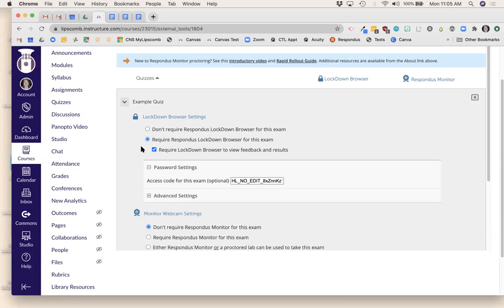The very first setting says require Lockdown Browser to view feedback and results. The very first recommendation we have is for you to uncheck this, because if you keep it on, students are not able to see their results immediately after they complete the quiz, even if you have that setting enabled in Canvas. So uncheck this one right here, which will automatically be checked.